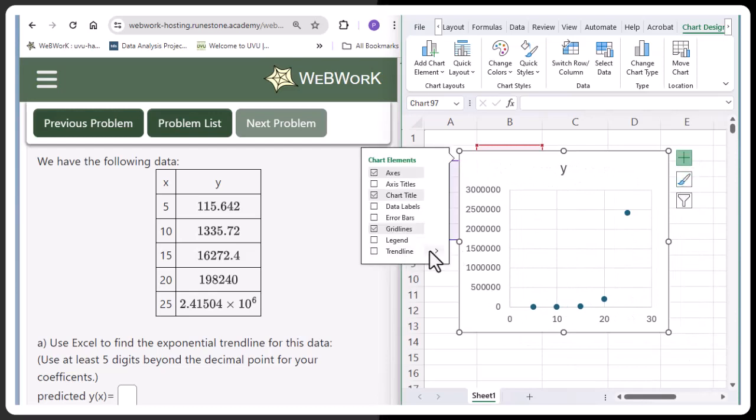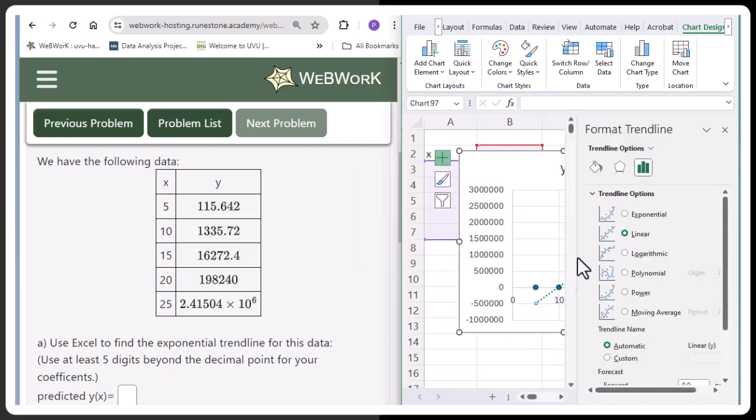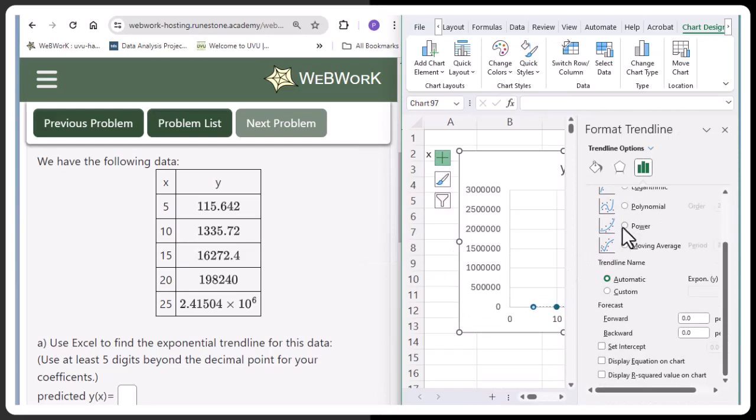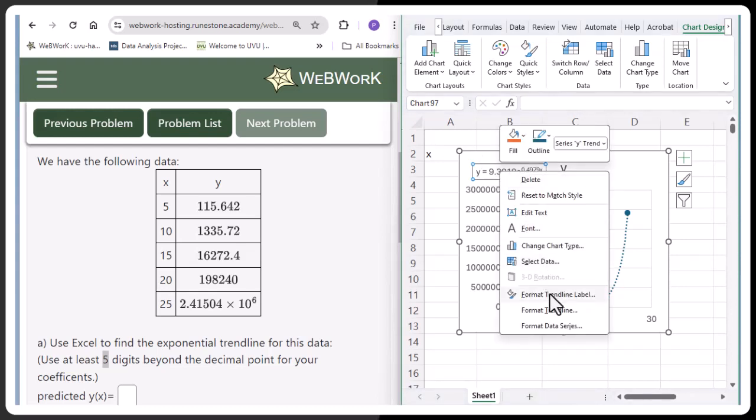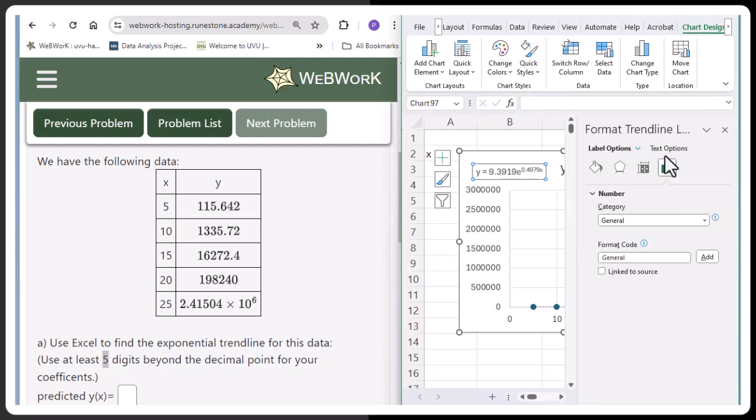Add a chart element, get a trend line, more options, exponential, and display the equation on the chart. Next, you're going to want 5 digits beyond the decimal point, and I can only see 4. So select this, and then either you can right-click and format the trend line label to get this menu back up, or if you go into Chart Design or Chart Tools up here, you should be able to find that menu again.